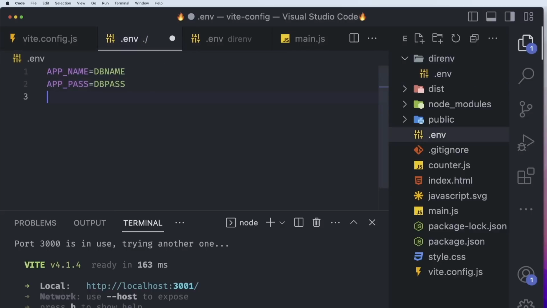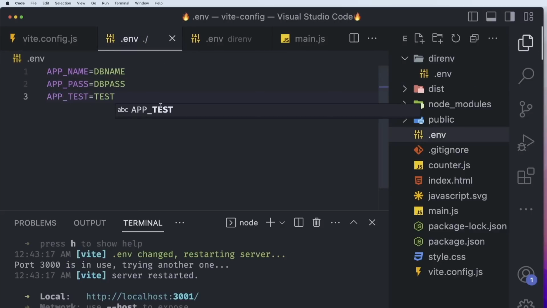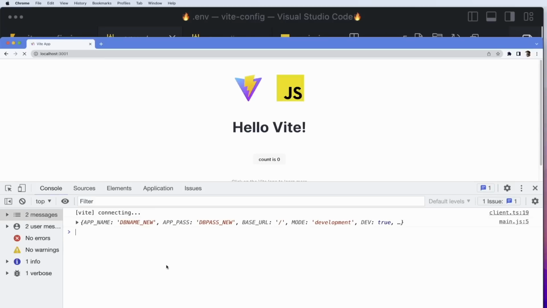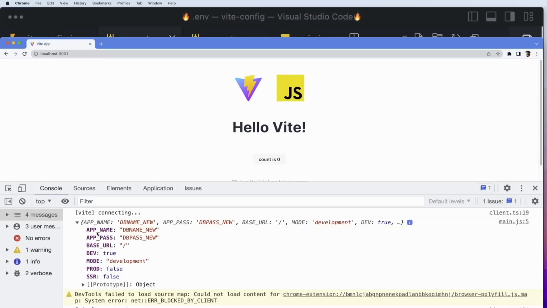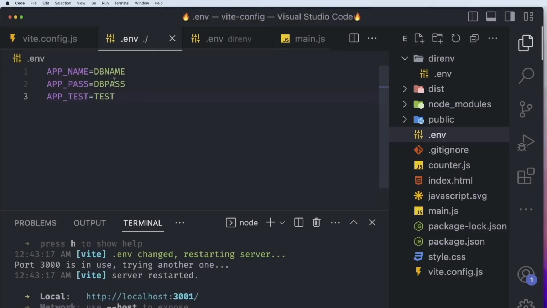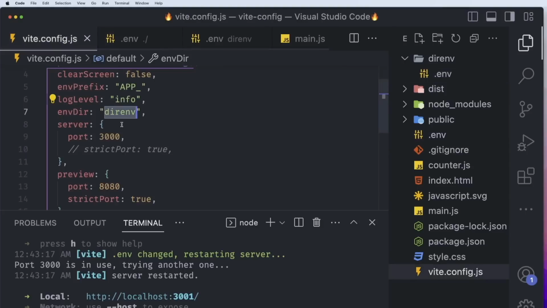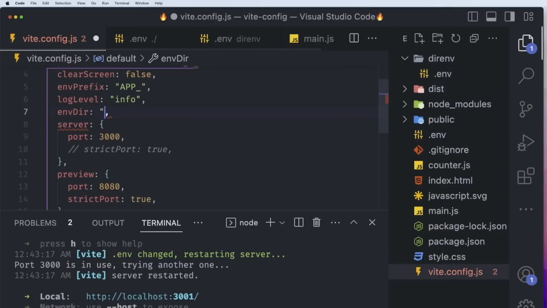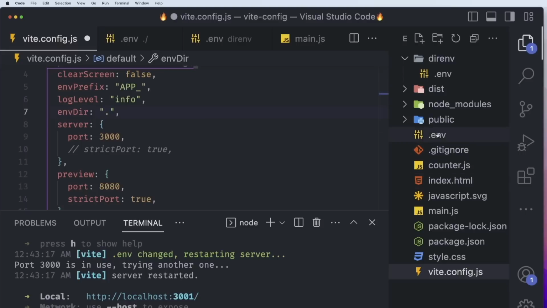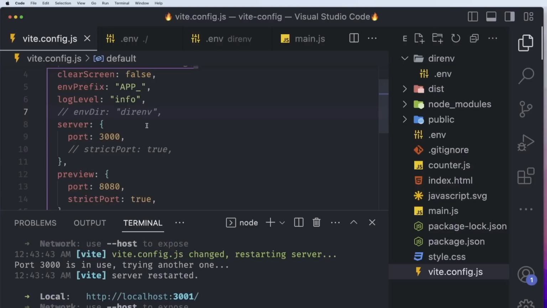Let's also try APP_TEST equals test, and let's see if this is used. If I refresh this, we also do not get that here, because this means that only the environment variables that are present in this file will be taken. By default, this is the root folder, which means that anything that is here works. So I will comment this out, and yeah.